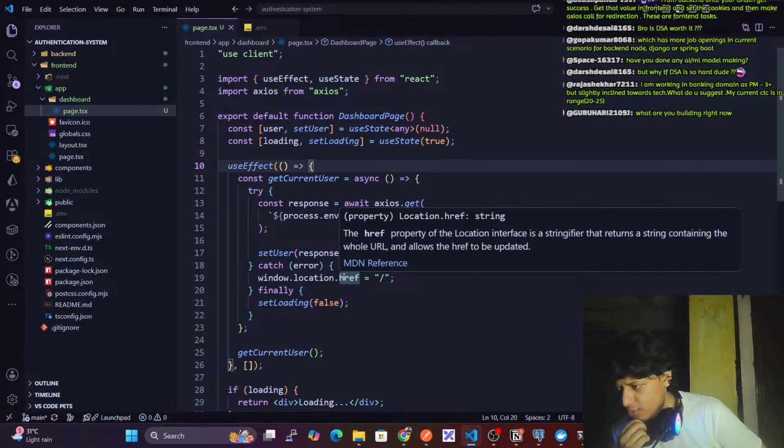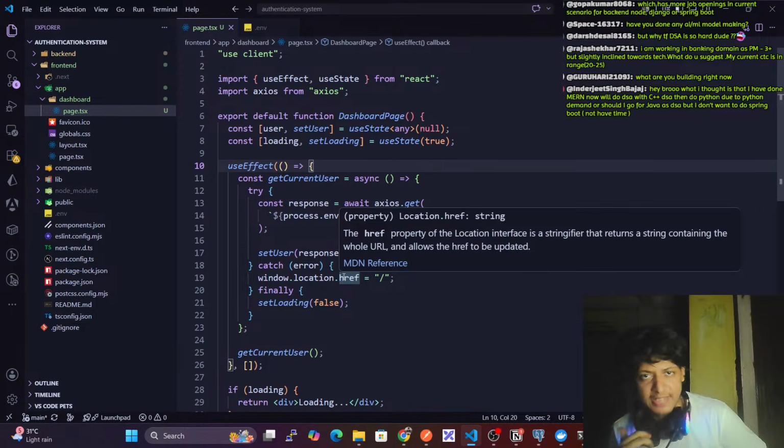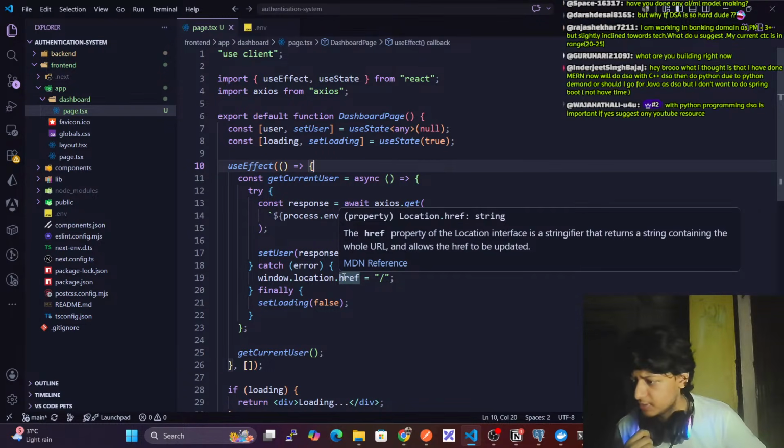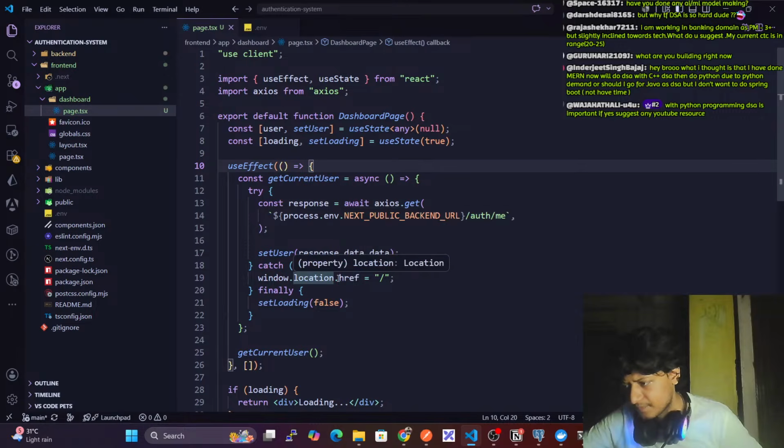Raja Shekhar: I am working in the banking domain, but slightly inclined towards tech. What do you suggest? My current CTC is 20 to 25. Okay, I will suggest go with Golang or Java.